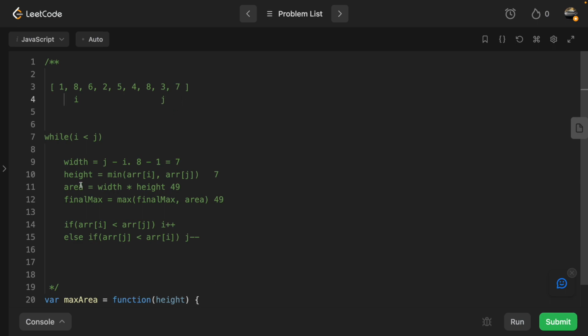And then the third iteration. Now, j is at the index 7 and i is at the index 1. 7 minus 1 equals 6. 3 is smaller than 8, so the height is 3. And the area is 18 because 6 times 3. And the final max is still 49 because 49 is bigger than 18. 8 and 3, 3 is smaller, so we move j backward.